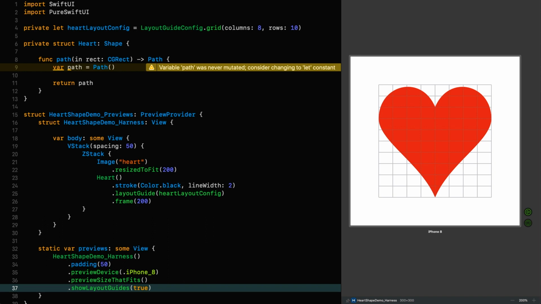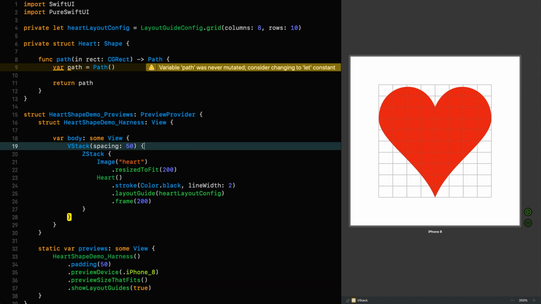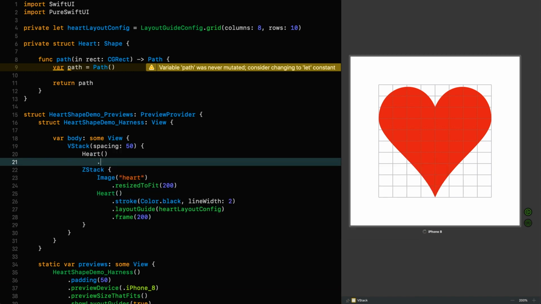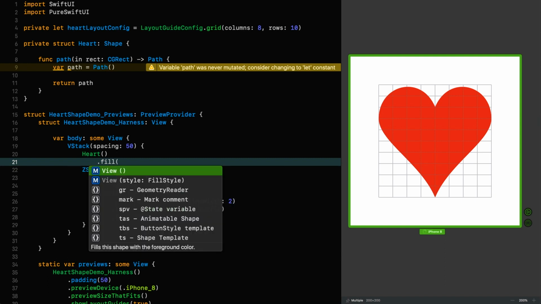When we're constructing a shape using a path, it's nice to see the path itself with a stroke. But if you want to see the result of your shape, then it's nice to actually have a shape that is filled as well, so you can see that. So that's why I put this in a VStack, so I can actually have another heart shape, but filled. Now, what are we going to fill it with?